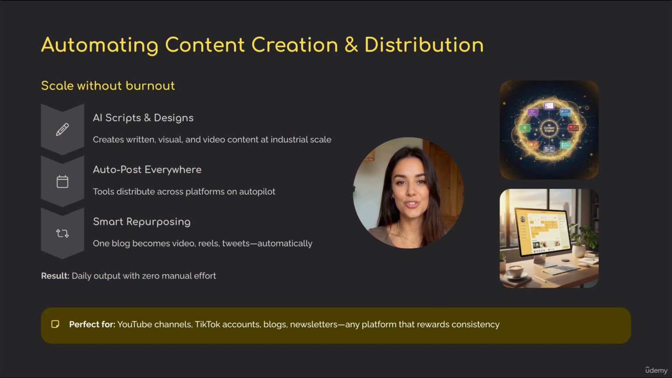The first step of autonomy is removing yourself from content production and distribution. AI can generate scripts, blog posts, thumbnails, captions, newsletters, email sequences, and video edits instantly. Once created, automation tools handle publishing. You can schedule posts on YouTube, TikTok, Instagram, Facebook, X, LinkedIn, Pinterest, and your blog without ever logging in.